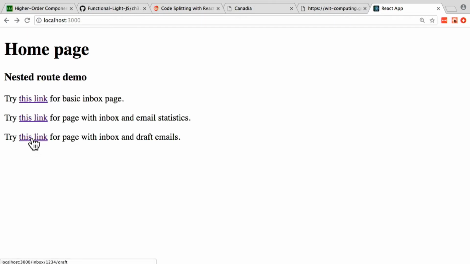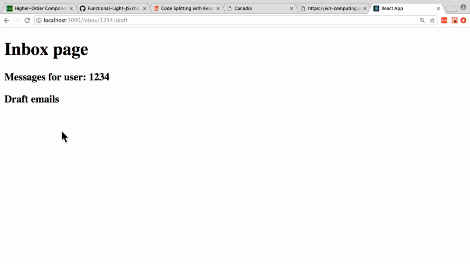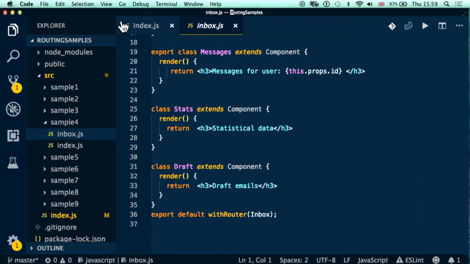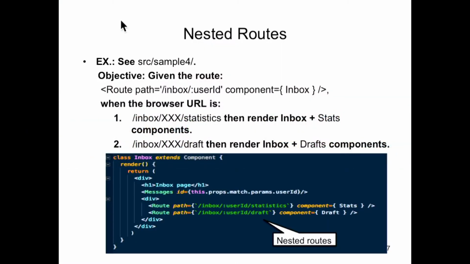And the same with this one. Okay. So it's a separate component that's generating this piece of text, and it only appears there based on whatever extension I have decided for my inbox URL, if you like. Okay. So that's nested routes, and you can have any level of nesting that you want to.